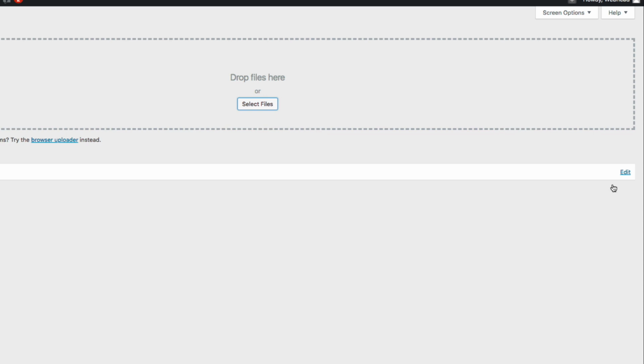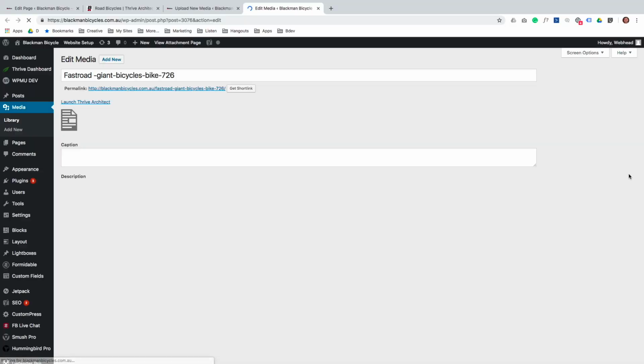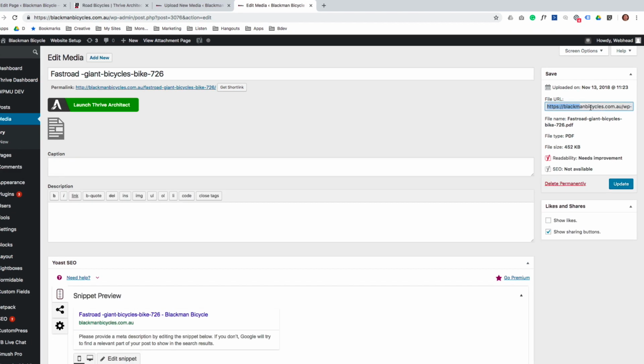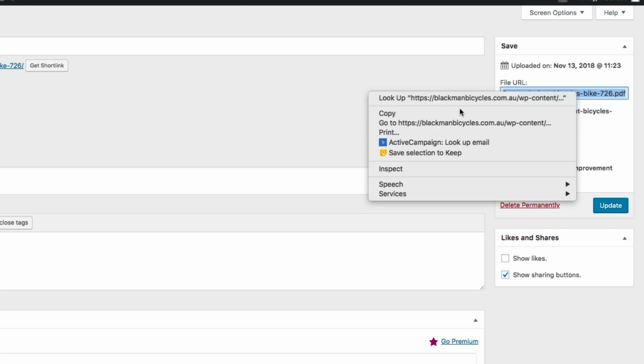Before we leave this window, let's click Edit on our PDF. We need to copy the file URL to our clipboard. Click here. Now right-click and Save to Clipboard.